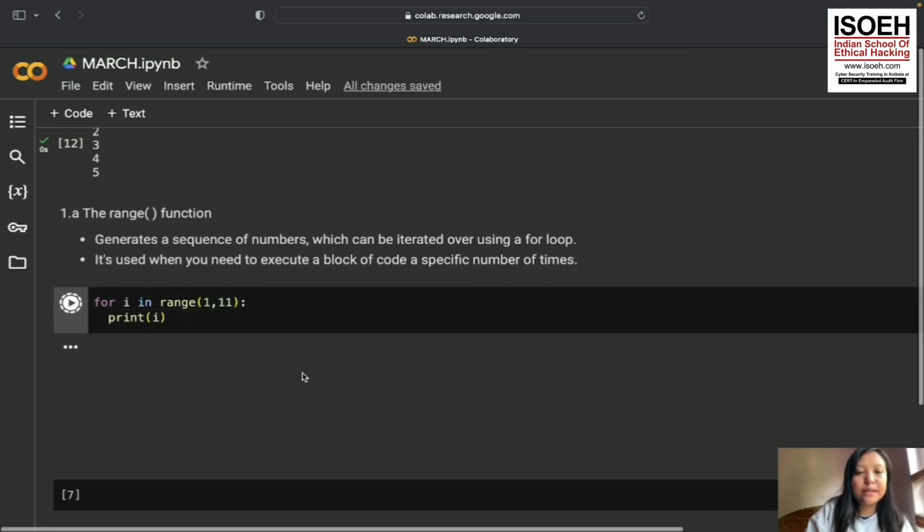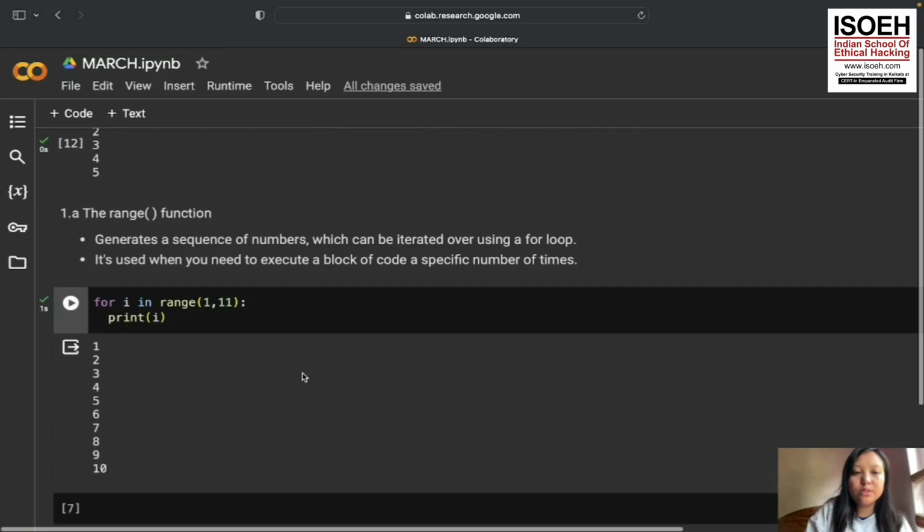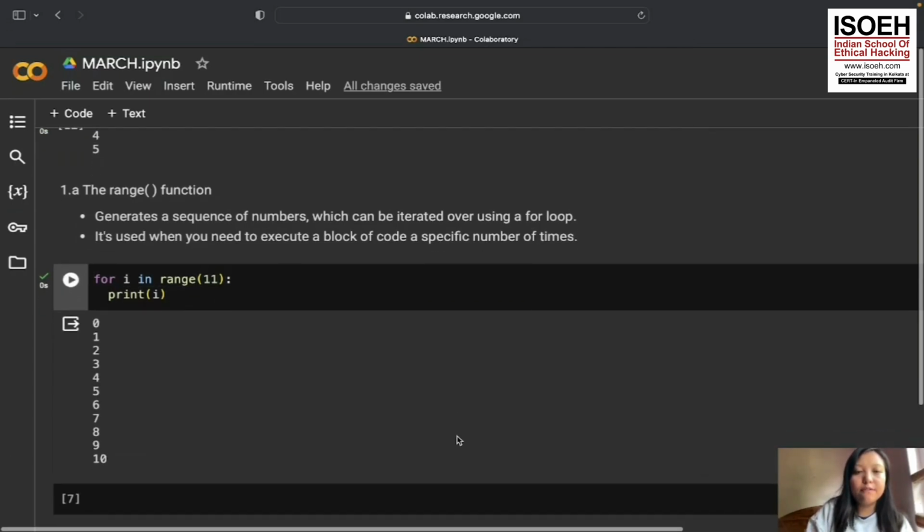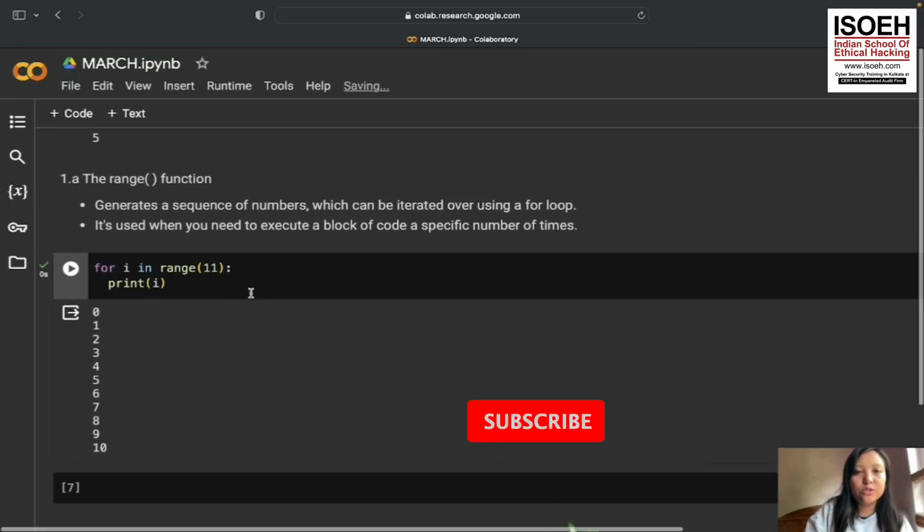By default the range function will start from 0. If I do not give anything over here and simply write 11, you will see it will start from 0. So if you do not give any starting value, the first parameter will become the stop condition. This is how we use the range function.